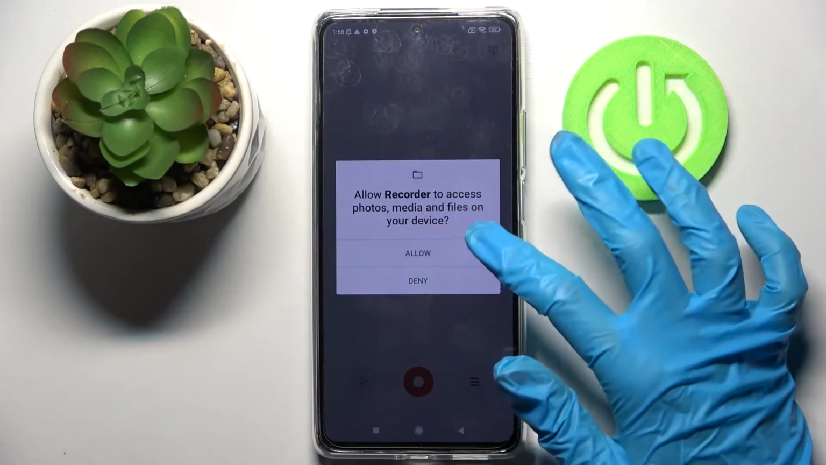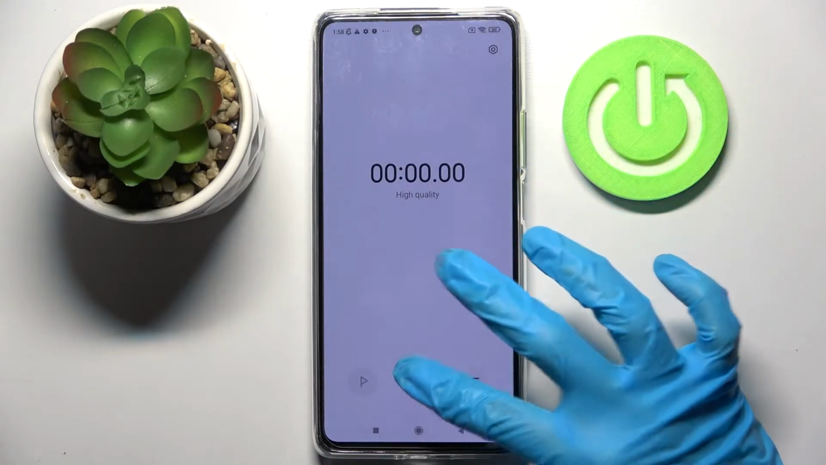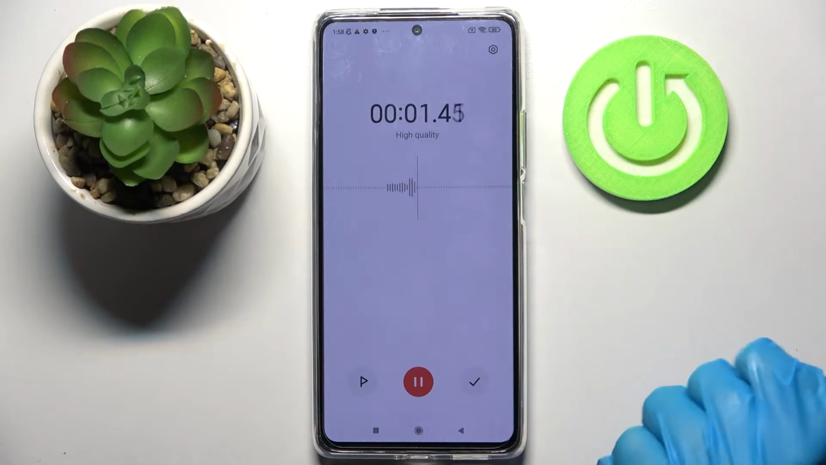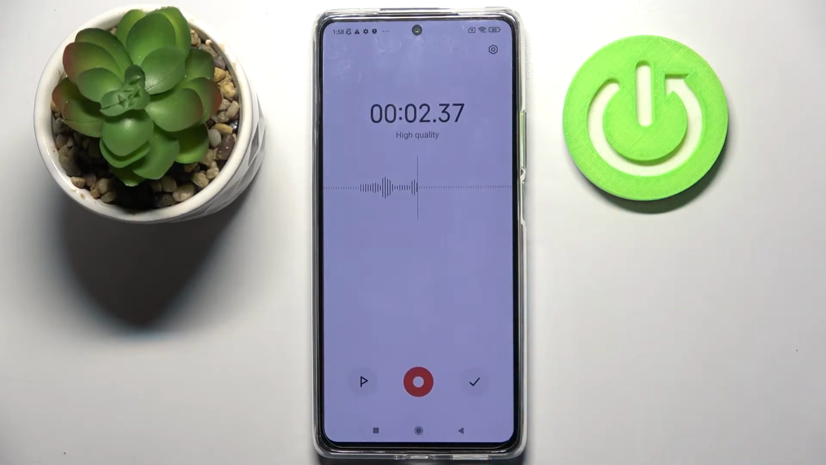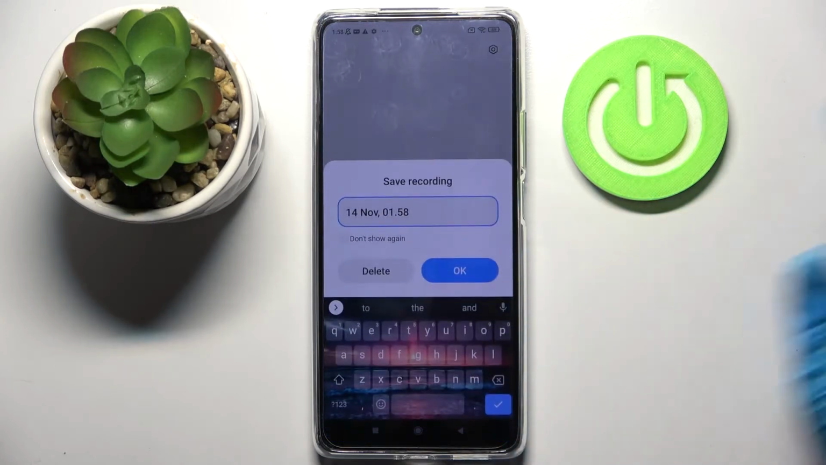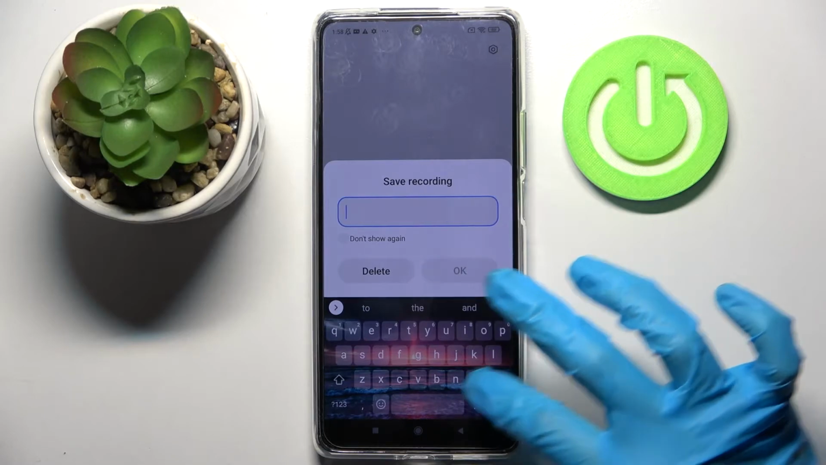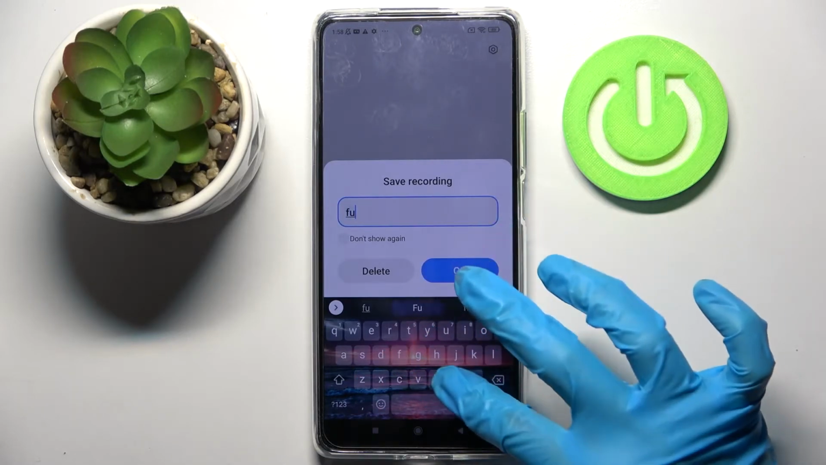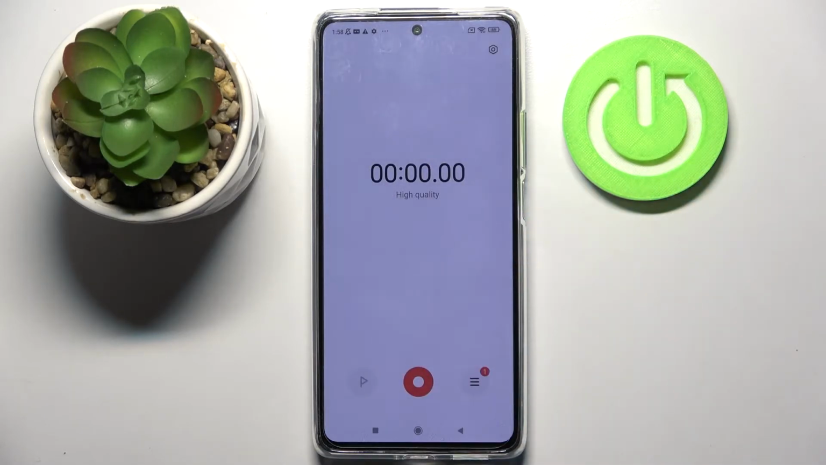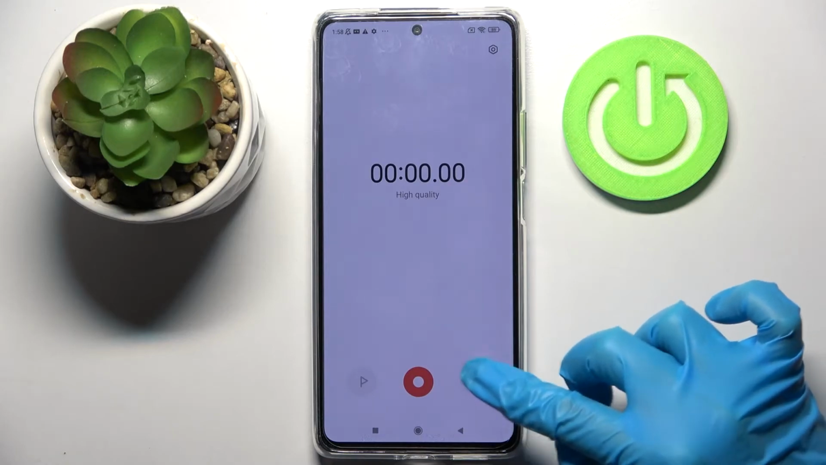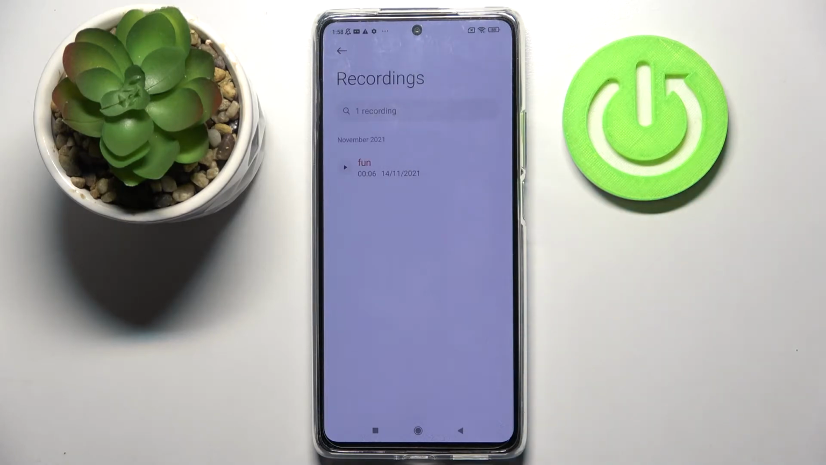Then, just while using the app, tap on Allow and click on this red button to start the recording. You can pause it and unpause it using the same one. If you wish to end your recording and save it, click on the right button and name it however you wish to in this pop-up. Then choose OK and click on the same right button to access list of all your recordings.